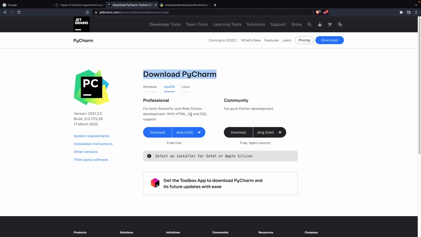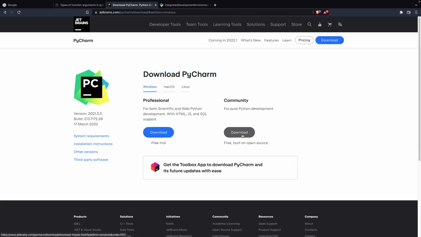There are two versions, so you can choose the appropriate operating system for you and download the community edition. The difference between the community edition and the professional edition is that there are a few features that are not available in community that professional comes with, but community edition is more than enough for any developer to use.